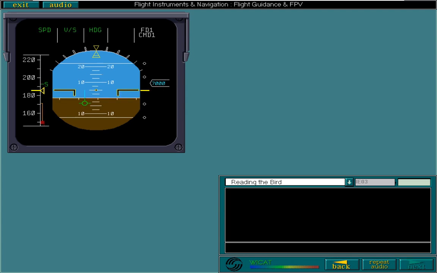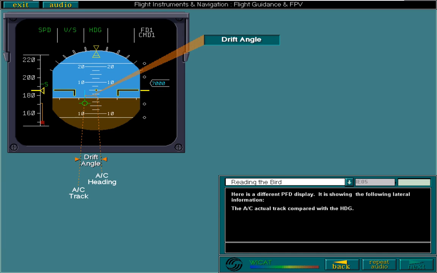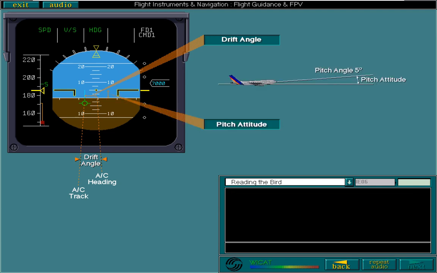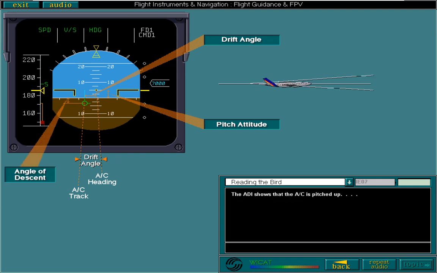Here is a different PFD display. It is showing the following lateral information: the aircraft actual track compared with the heading. Therefore, you can see the drift angle and correct for the wind effect. The ADI shows that the aircraft is pitched up, while the bird shows that the aircraft is in descent. So clearly this aircraft is sinking.